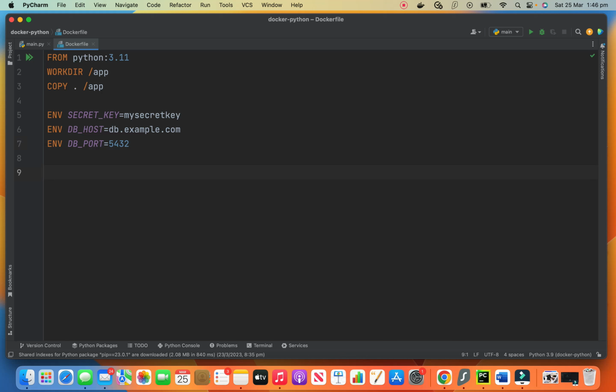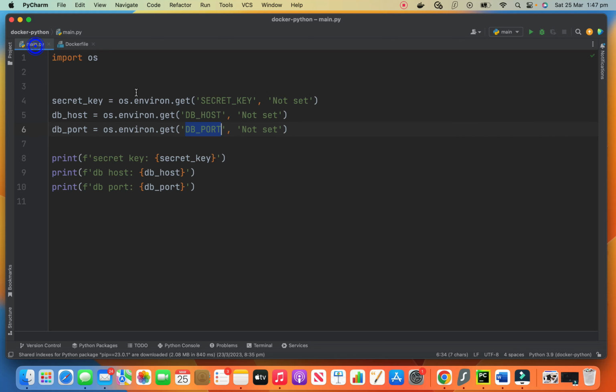These are our environment variables, and when we run the container, we run this command. What do we run? We say python3 main.py. Okay, that's it. So when we build our image and run our image, these three values, my secret key and the other ones, should come and sit into these three variables and should be shown here.